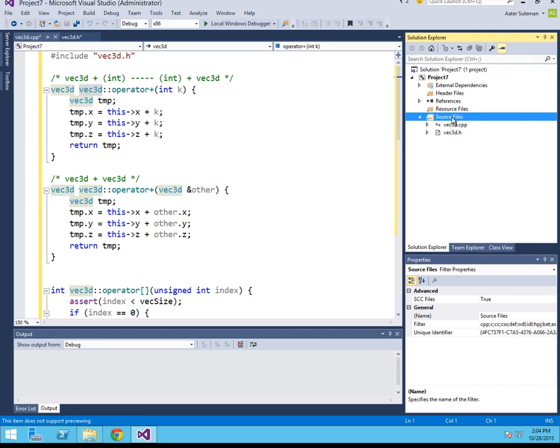Professor? Yeah. Why are we having two? Why do we do two files? Yeah. So it's actually a better programming practice to do the definitions and the declarations separately when you're defining your own classes. There's more advanced reasons why we do that.